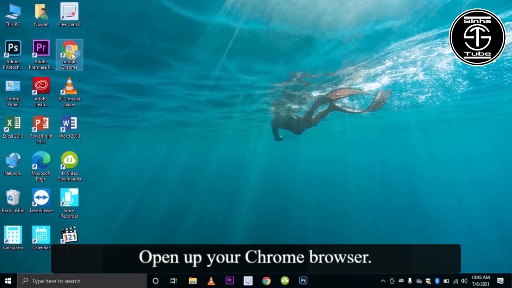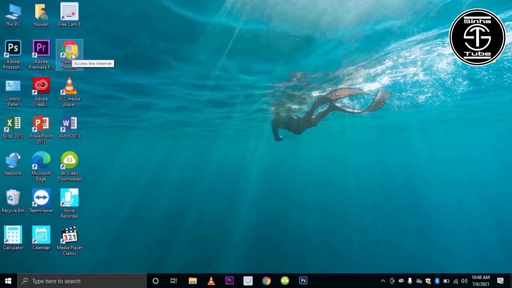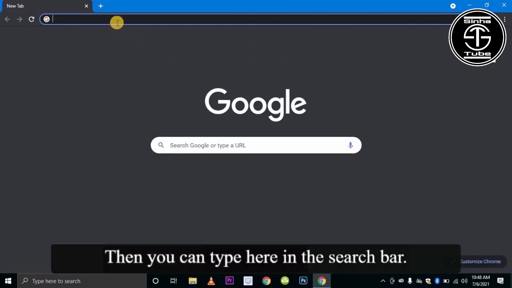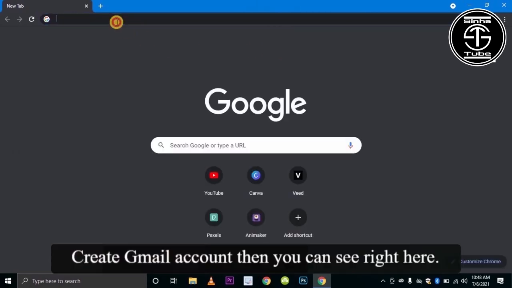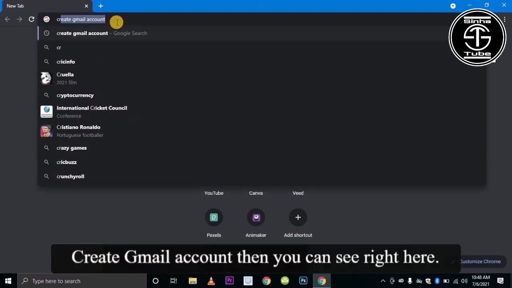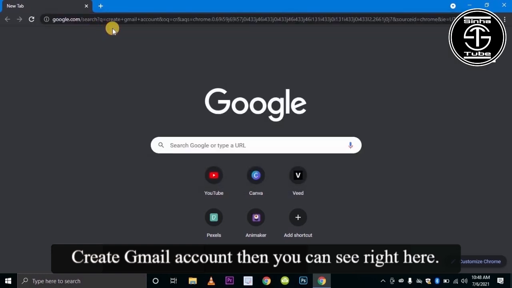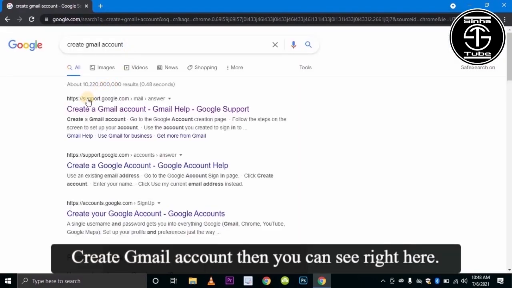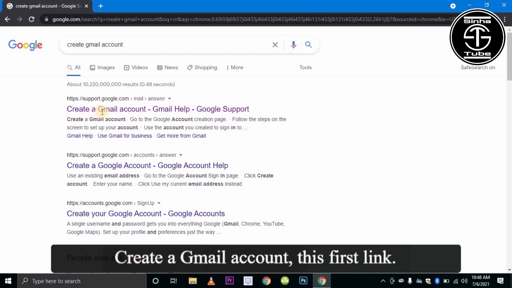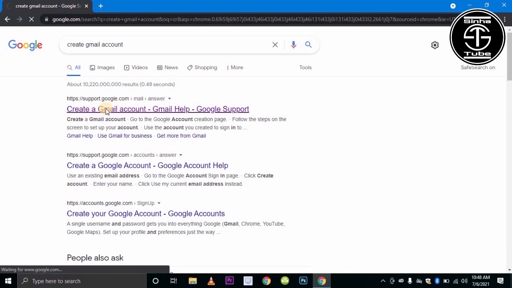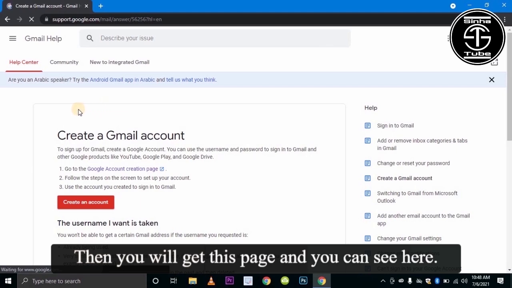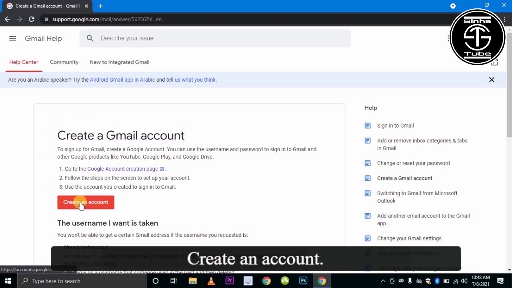Open up your Chrome browser. Then you can type here in the search bar, create Gmail account. Then you can see right here, create a Gmail account. This first link, just click on that. Then you will get this page and you can see here, create an account. Just click on that again.